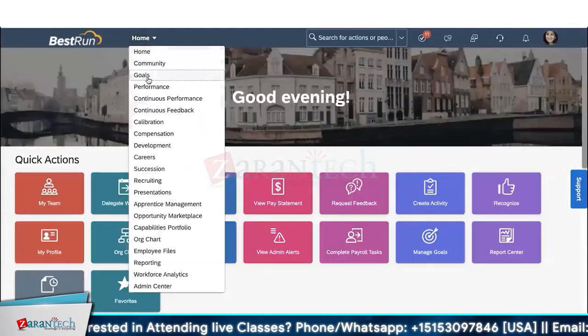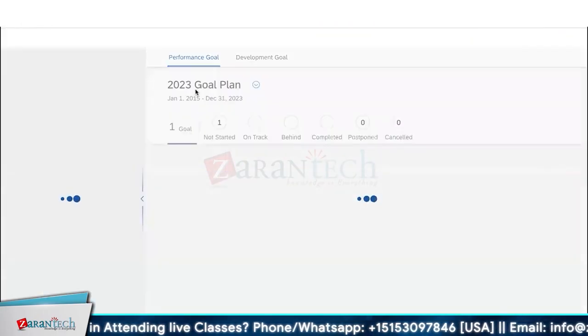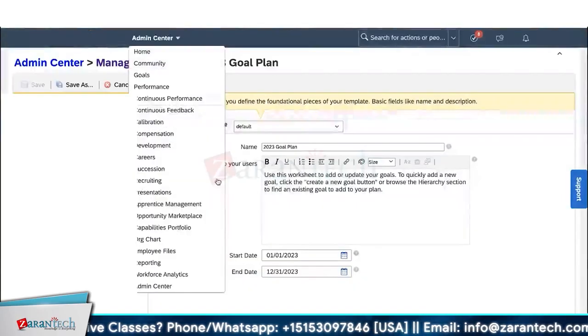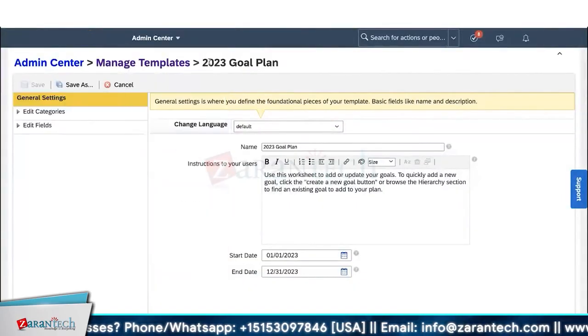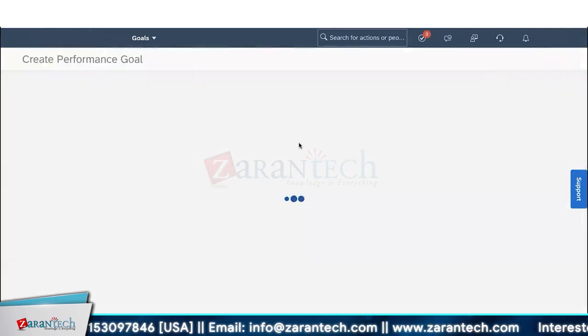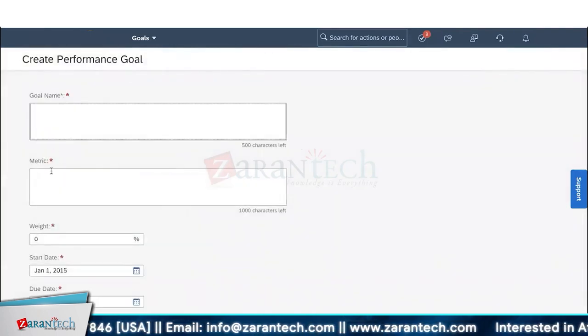We'll go to the goals window. 2023 is the goal plan. That came by default because we have set 2023 as the default goal plan in the goal template. Because of that, 2023 has automatically come. Now, if I create a new goal, you'll see the system is not going to show the visibility field any longer. The visibility field is no longer visible.